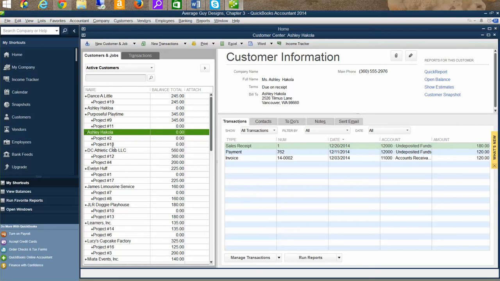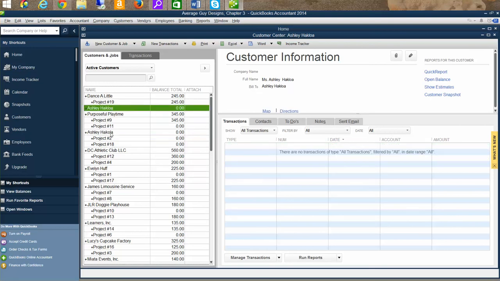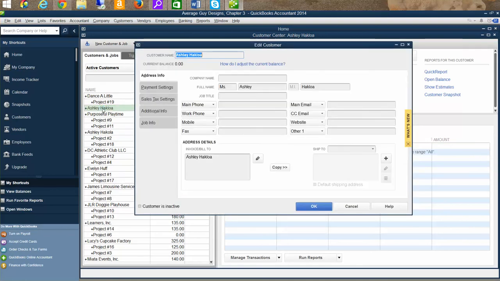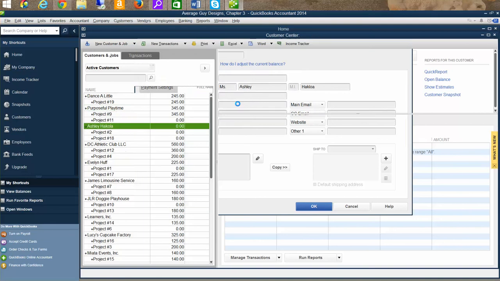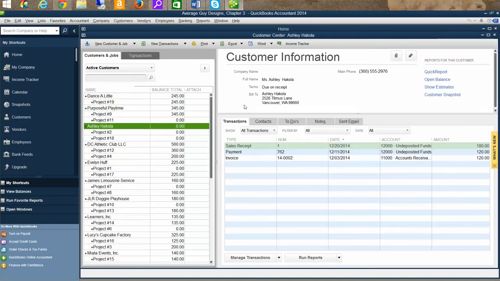Okay, now double click the list entry for Ashley Hekloa. Okay, so this is the one where we spelled her last name wrong. So let's double click it. Okay, and then type Ashley Hakola in the customer name field. Ashley, we're going to fix it. Hakola. We fixed her last name. And then click OK. This name is already used. Would you like to merge them? And then we hit yes, because that's exactly what we wanted to do. We wanted to not lose the information. We wanted to put it together. And then we can close the customer center.